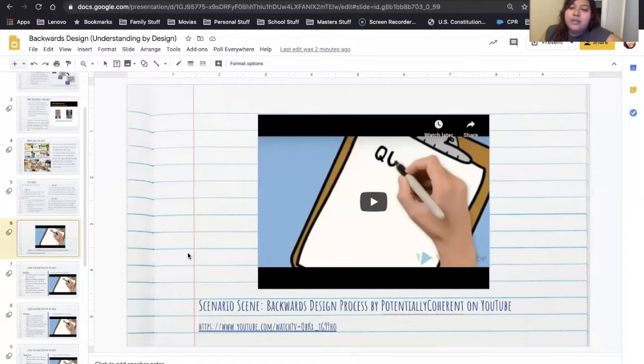Okay, so that was the scenario portion of the video, and pretty much they're trying to come up with a lesson plan, but they're looking at the approach towards the backwards design. So we're going to keep going, and we're going to see more clips of this film. And here's the next one.